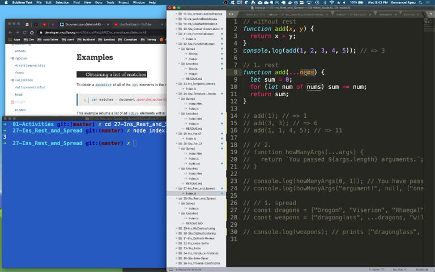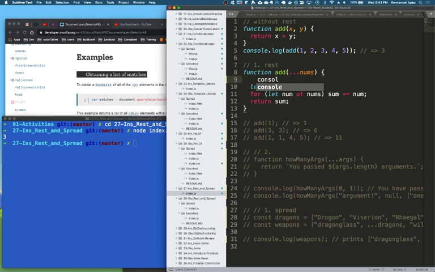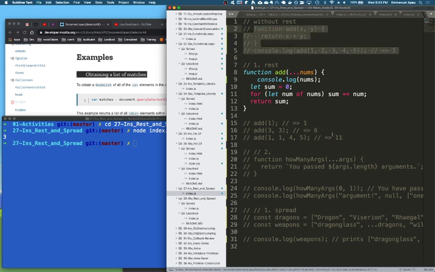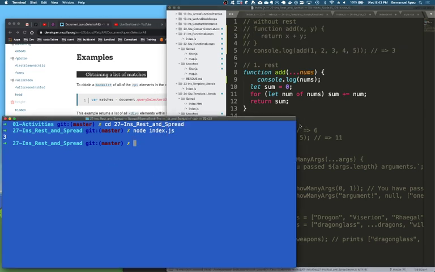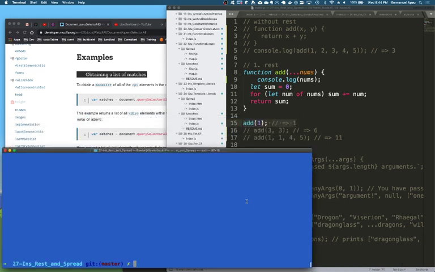Since we know this is now going to be an array of sorts of arguments, let's actually console log that out so that you can see what that looks like. Nums. Alright, save that. Comment this out. So let's take that very first case where we add 1. Oops. So node index. You'll see that we're now printing out an array with just 1 argument in it.